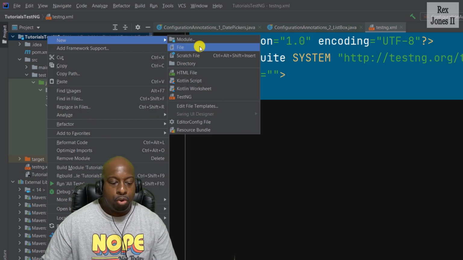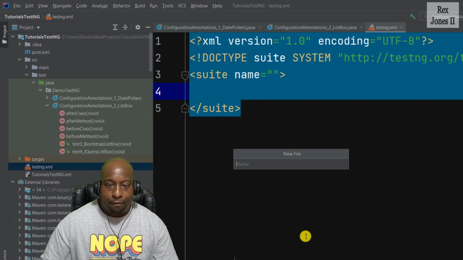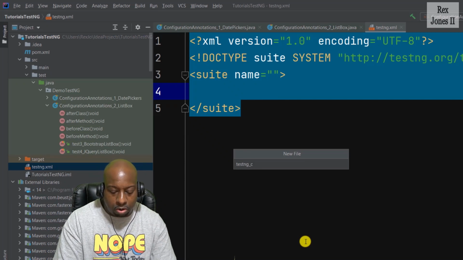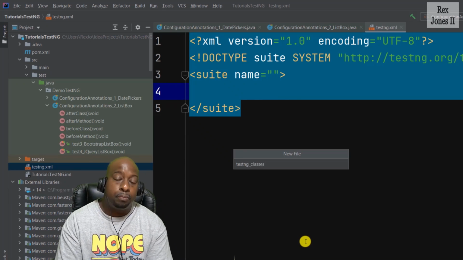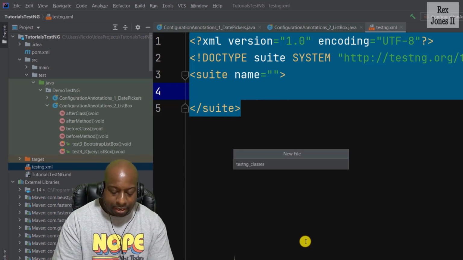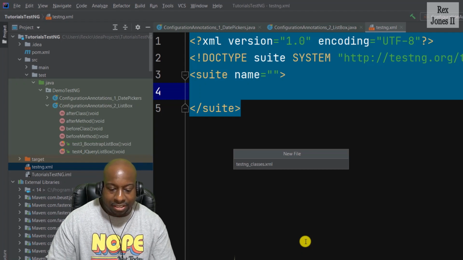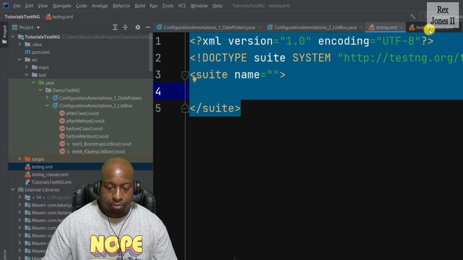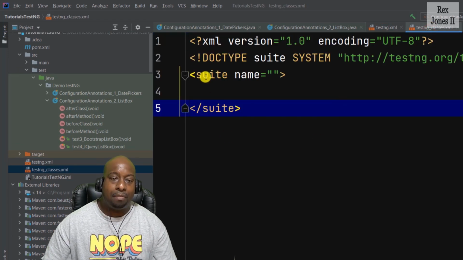For example, you can right-click the project, select New, then File. Name the file, how about TestNG_classes. Make sure to add .xml as the extension. Then you paste the default information. Now we have the TestNG XML.